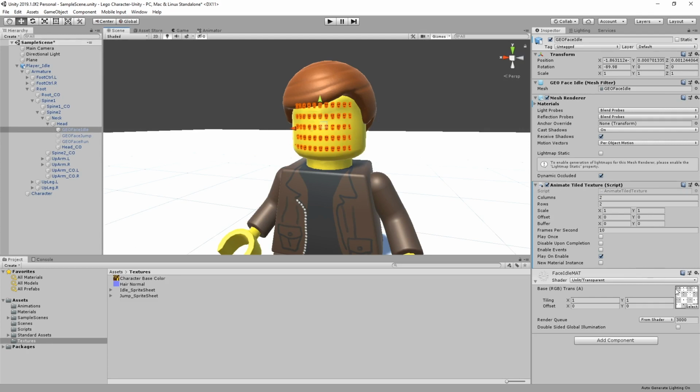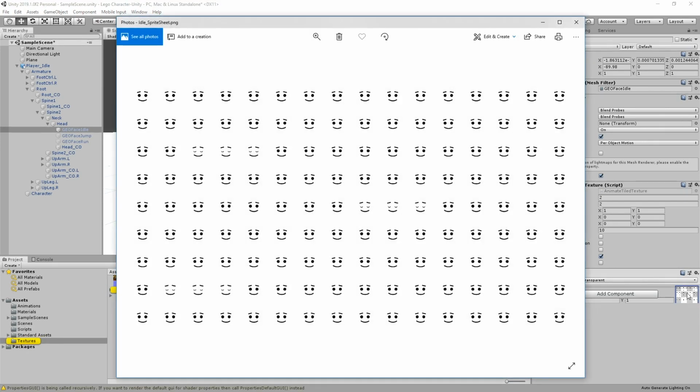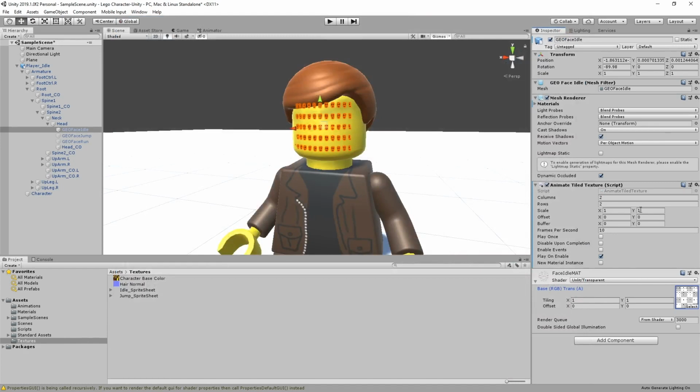So if we open this up again, I'll just double click that. We have 2, 4, 6, 8, 10, 12, 14, 16 images across and 3, 6, 9 images down. So let's go ahead and plug in 16 columns by 9 rows right here. And our frames per second is 24. And we want to play on enable. So whenever this is enabled, we want to play this animation. So let's give it a try.